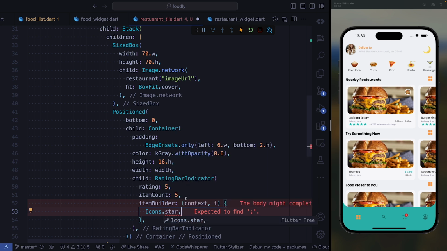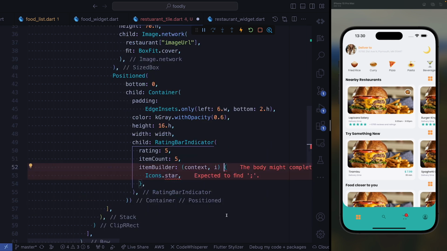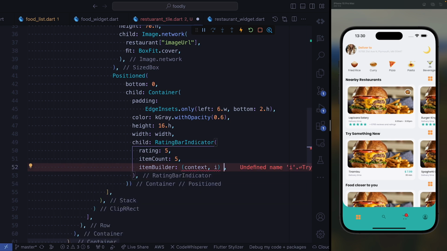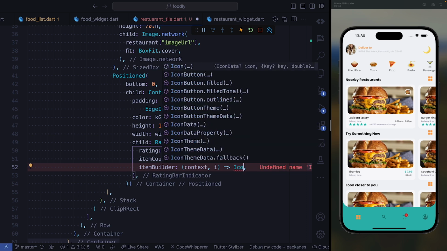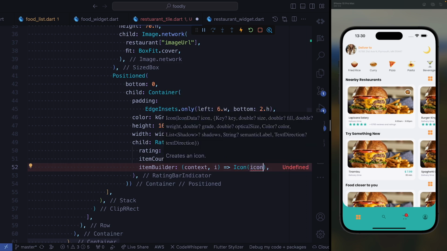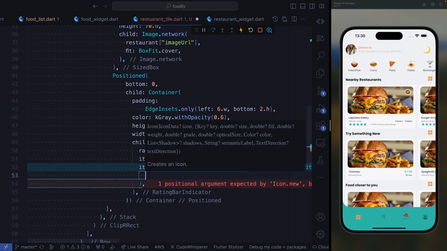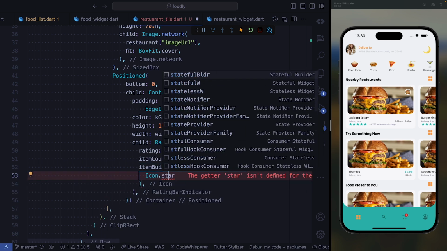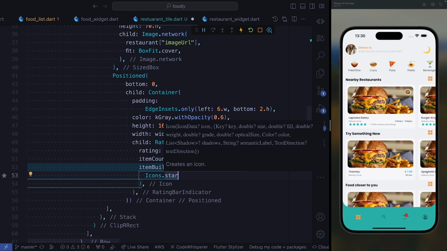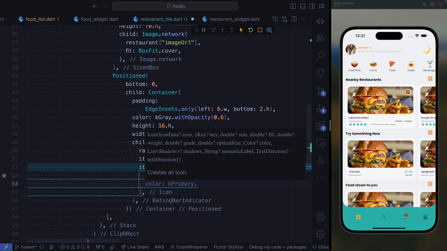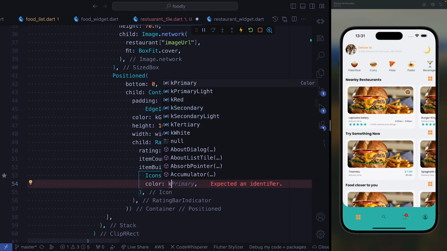Okay, let's see. In here we do have an error. Okay, let's not use braces. Let's use an arrow function. Here we're going to return an Icon. For the icon, we're going to have Icon(Icons.star). It's supposed to be Icons here. And we need to give it a color. Our color is going to be kSecondary, not kPrimary. Let's go with kSecondary here.